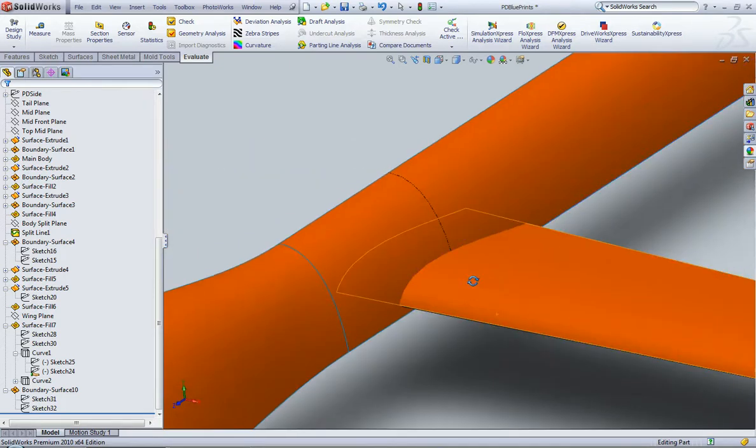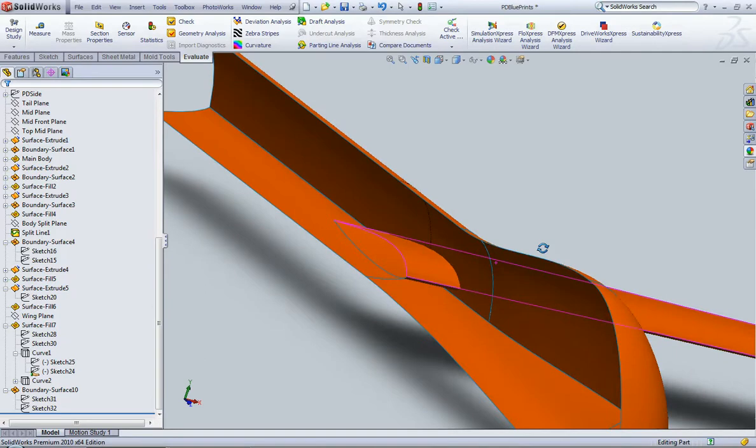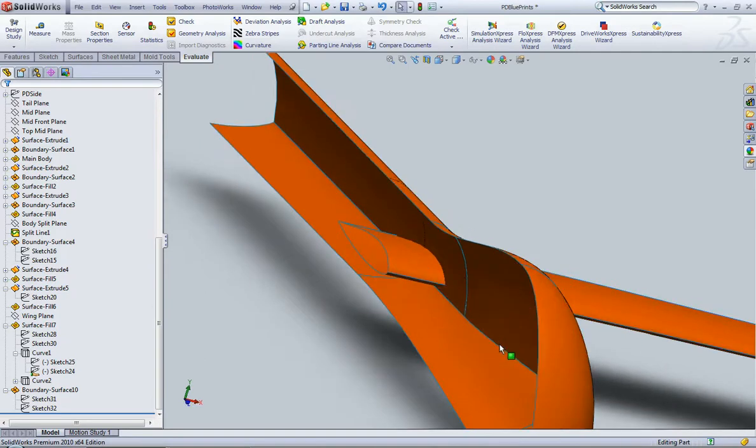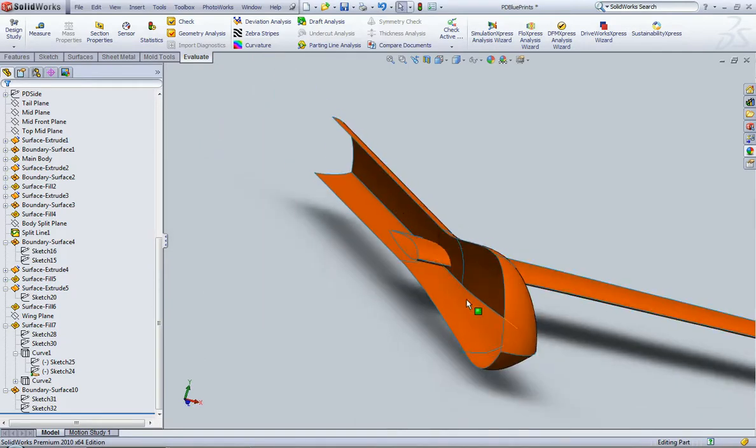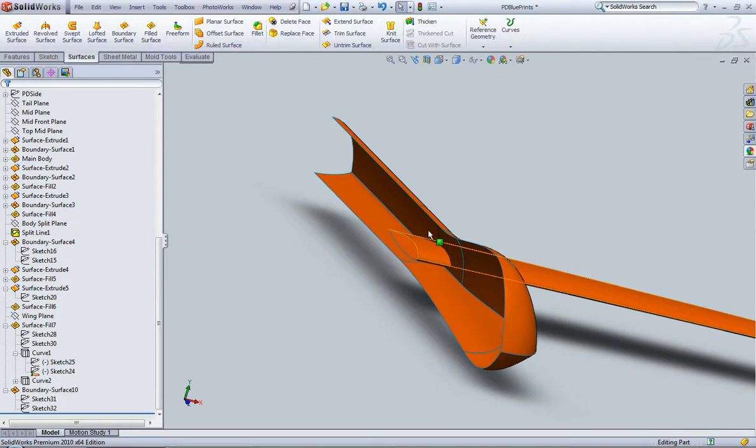So again, these are little things that you need to think about. If you were to go ahead and trim this now and you come back later, you might be making more work for yourself than you really need to. I'm going to go ahead and save that.